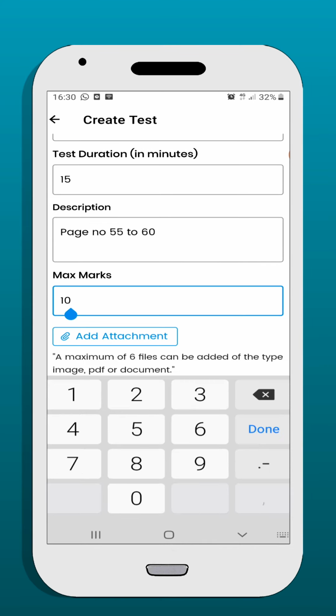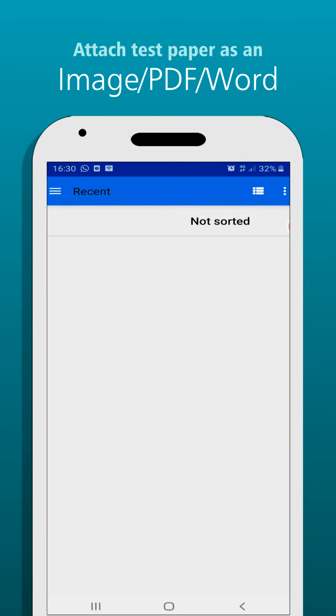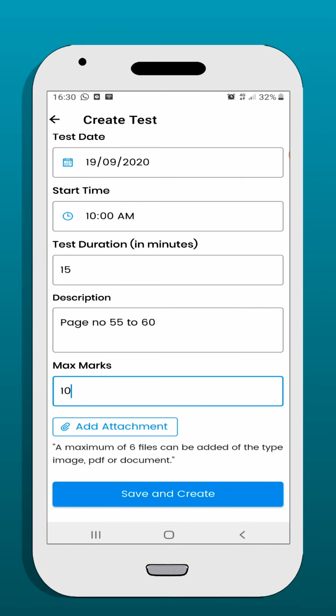Enter the maximum marks and add attachment. Your question papers can be added as attachment. It can either be a Word doc or a picture. Just click on the Add Attachment and you can add. Click on the Save and Create button.